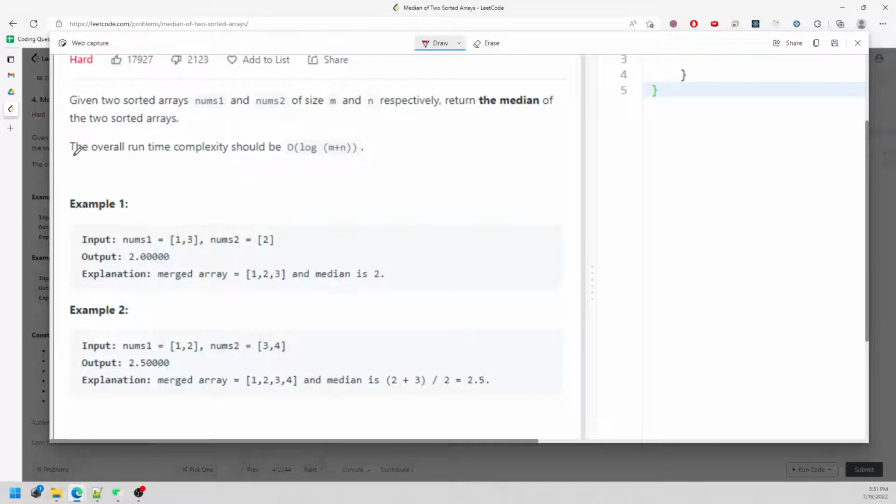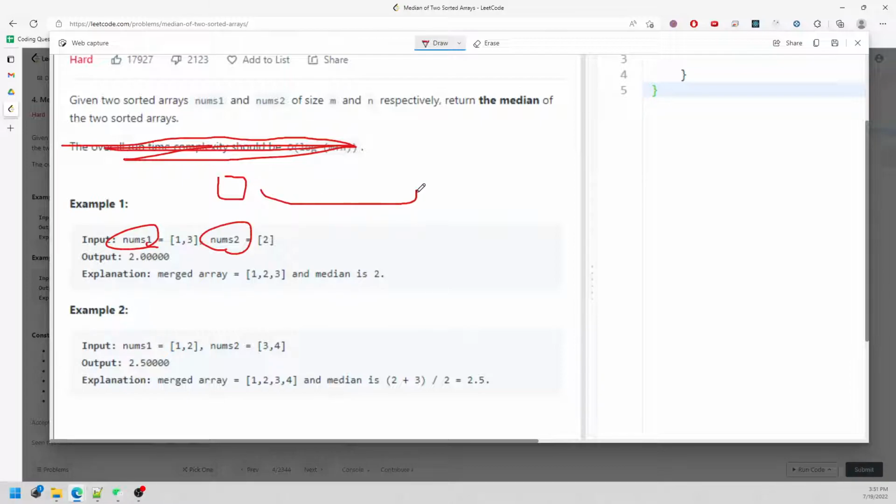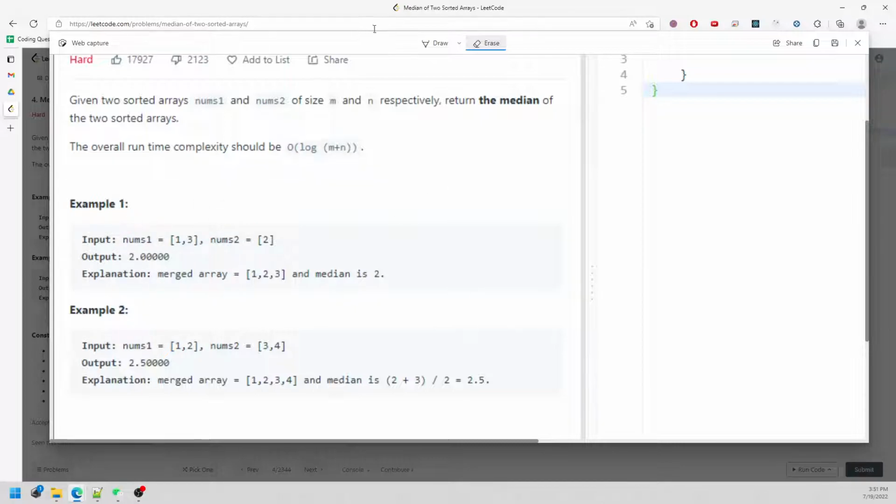So if you just ignore this, the fastest solution is what? You combine nums1 and nums2 into one single array, and then you just traverse until the middle, and this will be your median, right? So the median can be only one number, or you want to get the average of two numbers. It depends on the length of nums1 and nums2. So this is supposed to be the quickest solution.